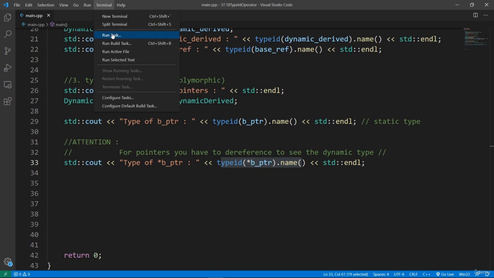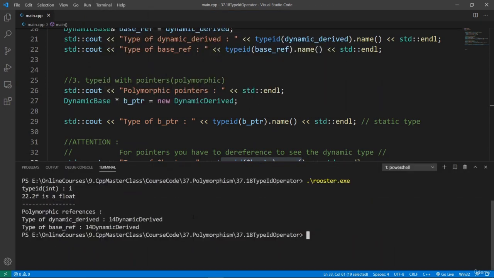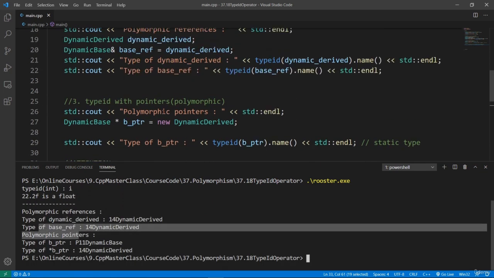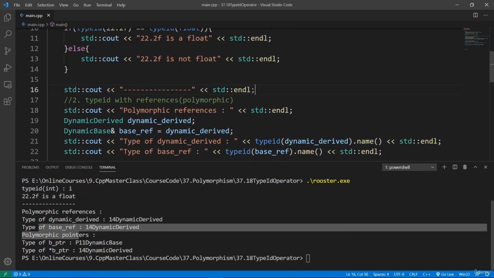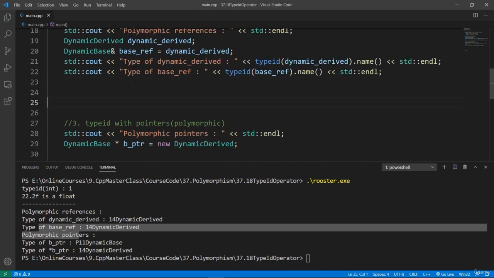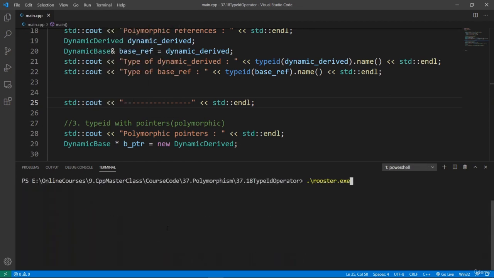Let's build and run and see this in action. We're going to pass this through GCC. The build is going to be good. We can clear and run rooster. And we need a separator to make sure we see these things as clearly as we can. We are going to go down here and put in our separator, and we're going to build again. The build is good. We can clear and run rooster.